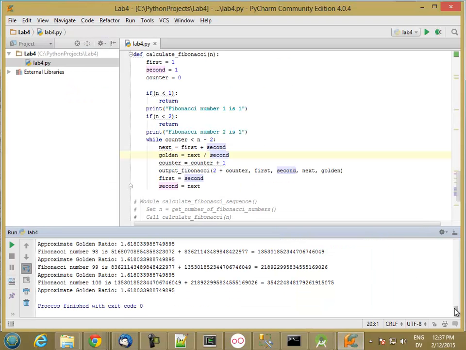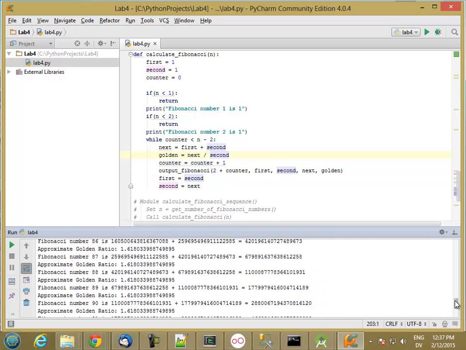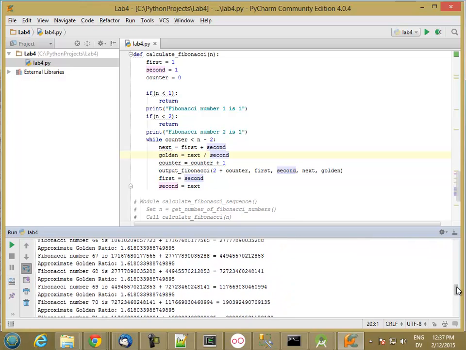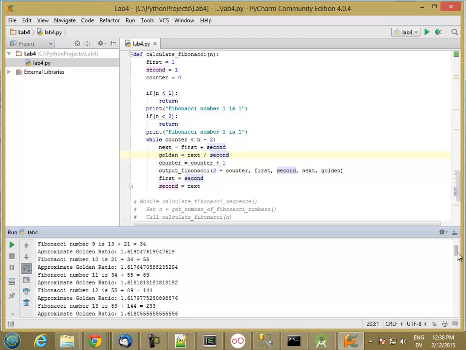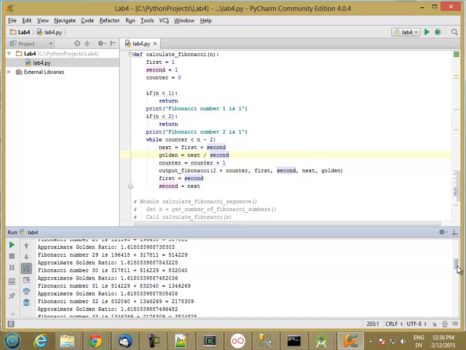So let's see, 33988. Yeah, it's pretty close. Actually, right to at least 6 decimal points, all the way back to here. It actually approximates the golden ratio really quickly. So even by the 11th Fibonacci number, I'm already within the first 3 decimal points of it. 1.6180339. So by 30, it's pretty close.